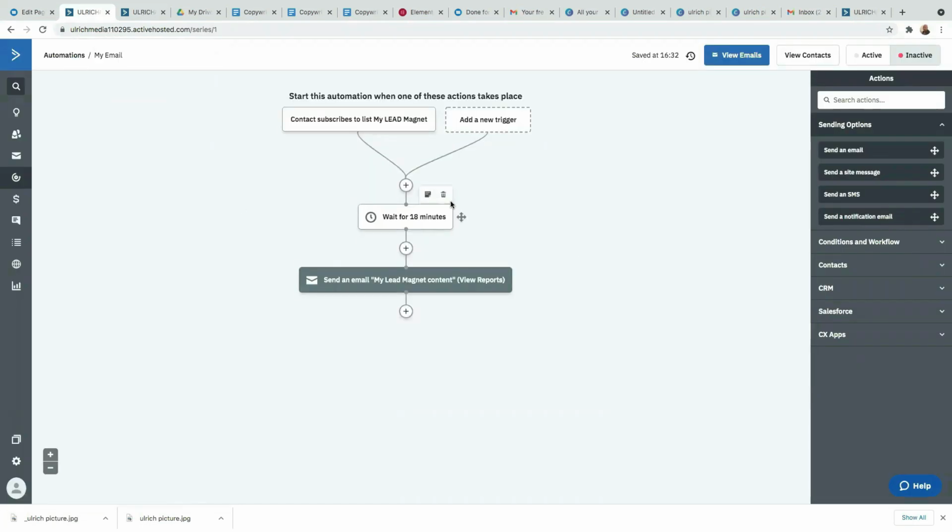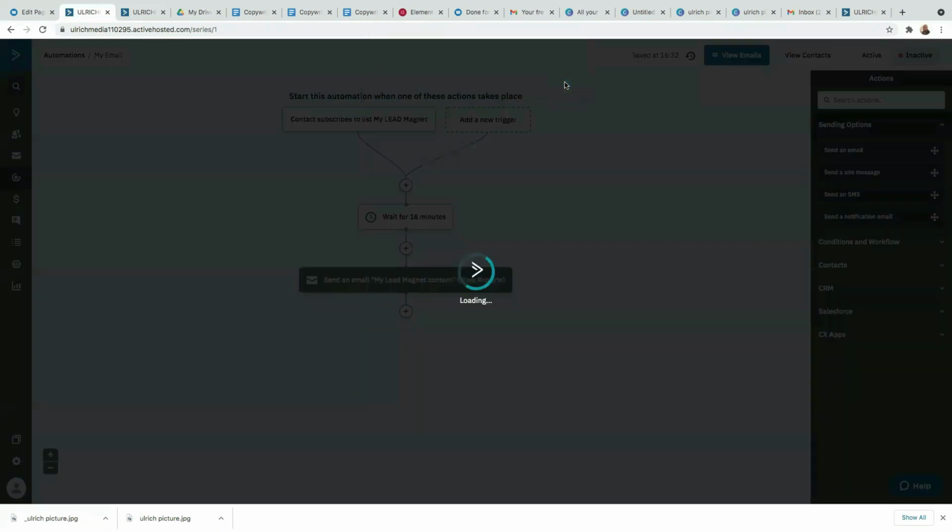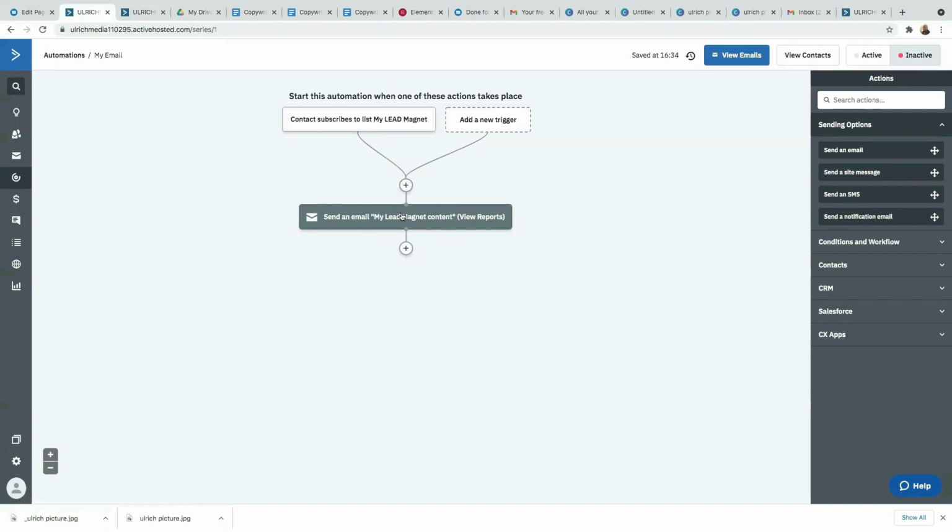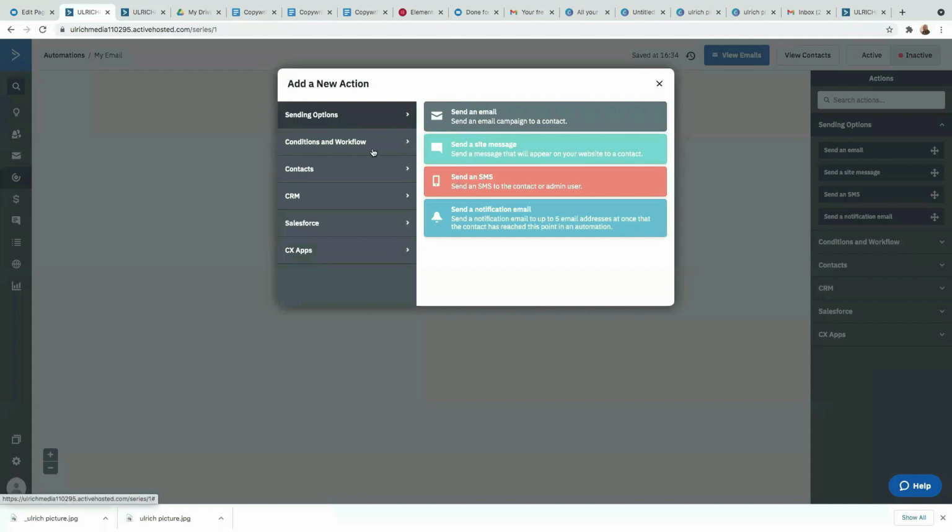At the moment, this is the condition. The person will need to wait for 18 minutes and then they will receive this email. But I don't want people to wait for 18 minutes. That's going to be too long. I've just put this as an example, but I'm going to get rid of this one. When a person signs up to our list, they will get this email straight away. That's all we need.